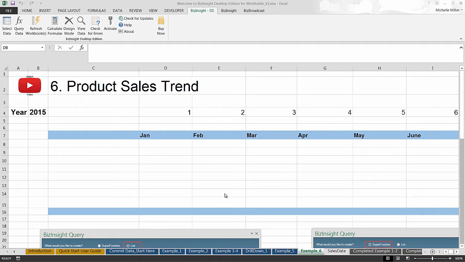Let's build a product sales trend report to see how the sales consultants are doing since the beginning of the year. A screenshot on Example 6 tab of your workbook shows the Biz Insight query parameters for the simple list of sales consultants. First, let's create the list of sales consultants.